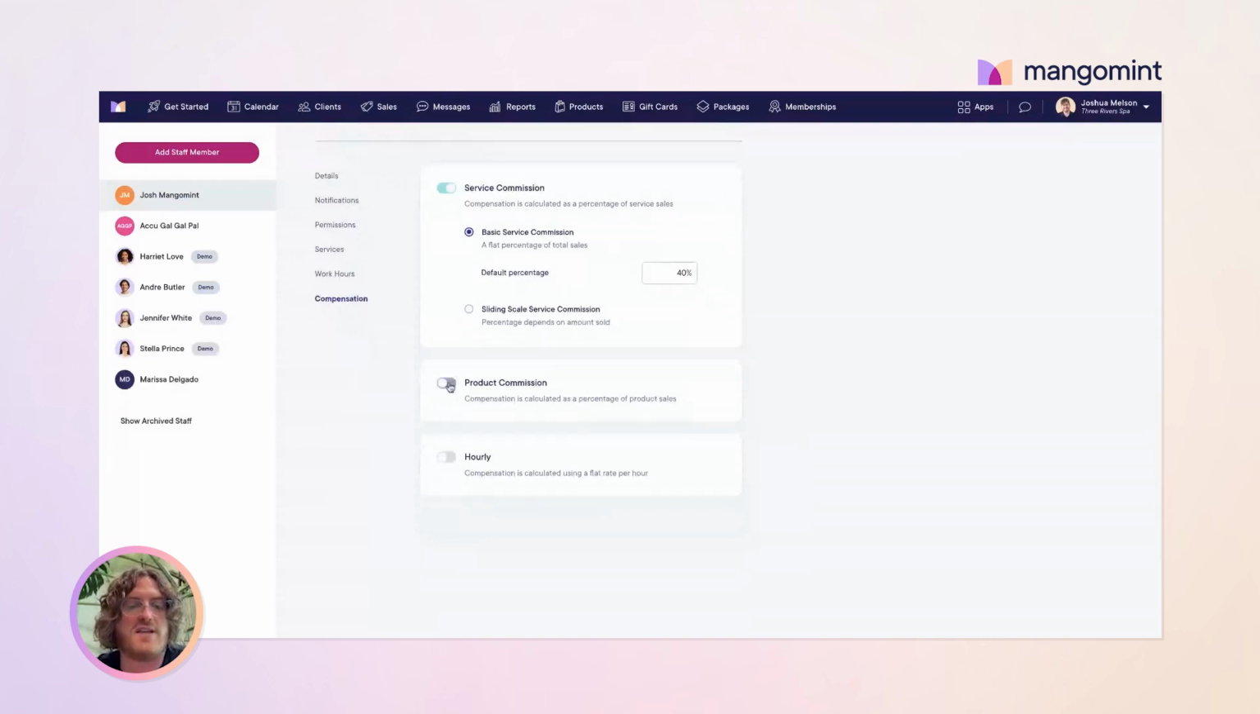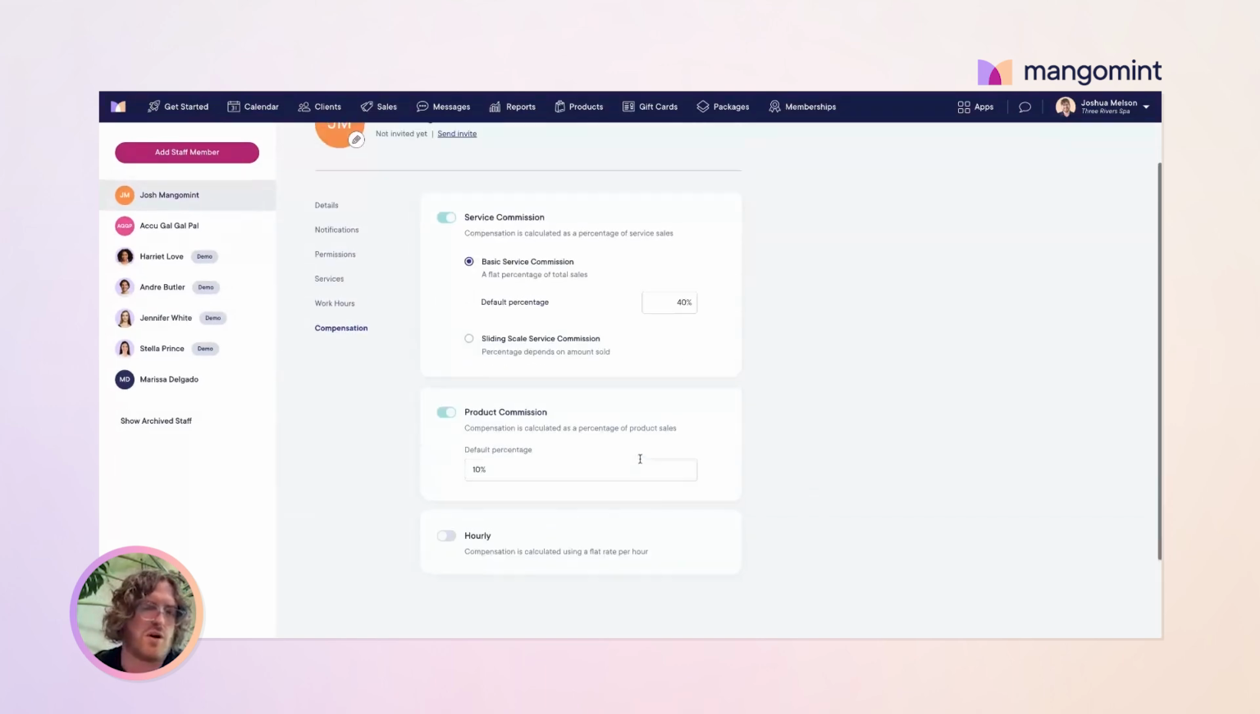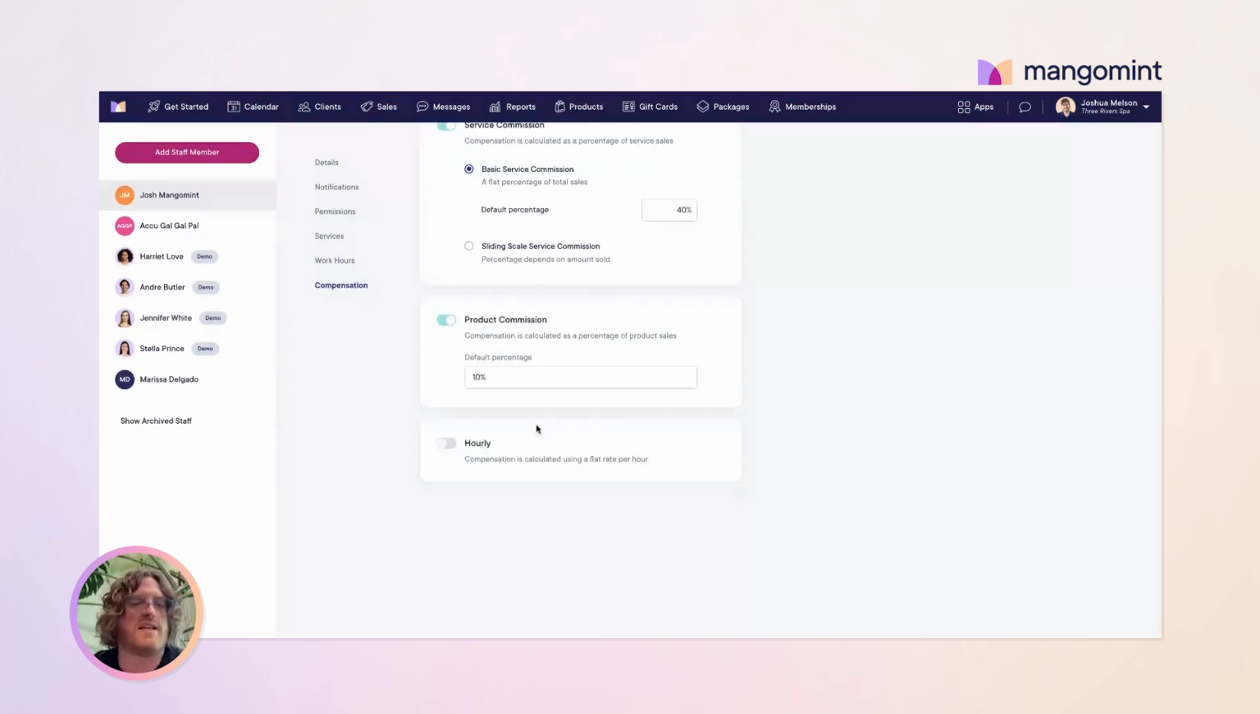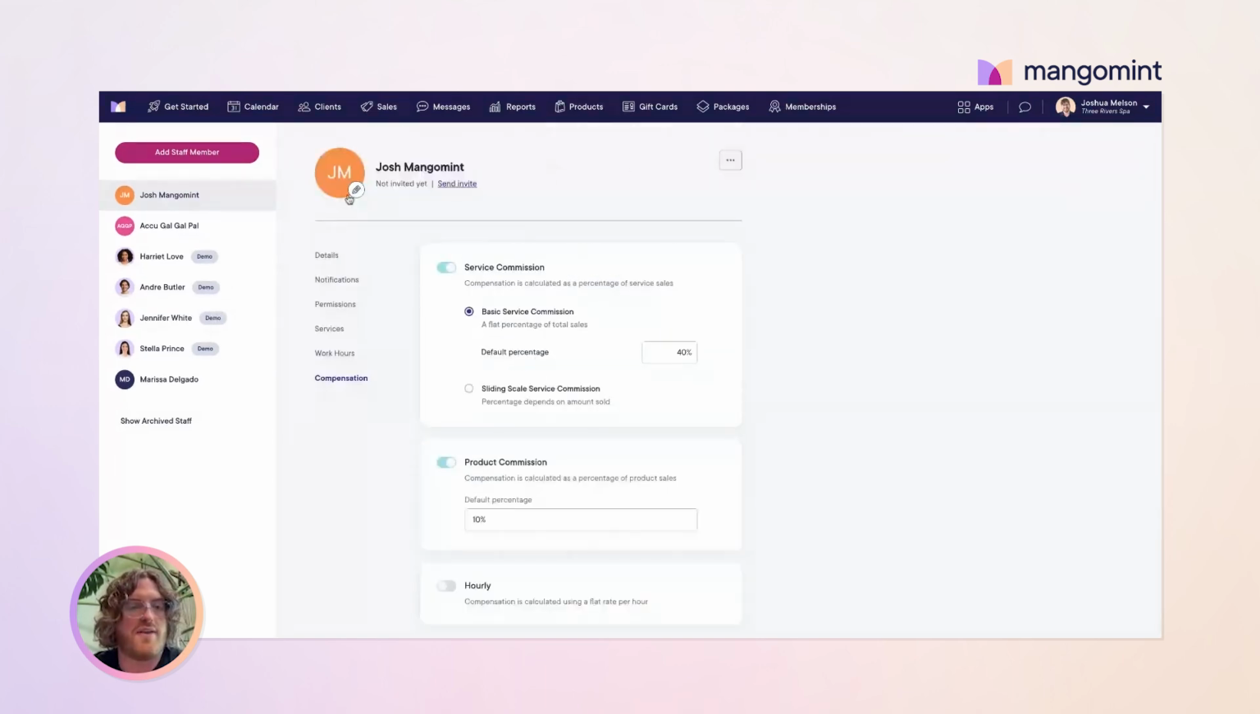I can also say, do they get product commission? Yeah, I'm going to give them 10% of product sales. And there's no hourly commission here or hourly pay here. They're just a service provider. They're not doing any front desk work or anything like that. So I'm going to leave that off. So now that we have that saved up, that's how you would create a staff member.